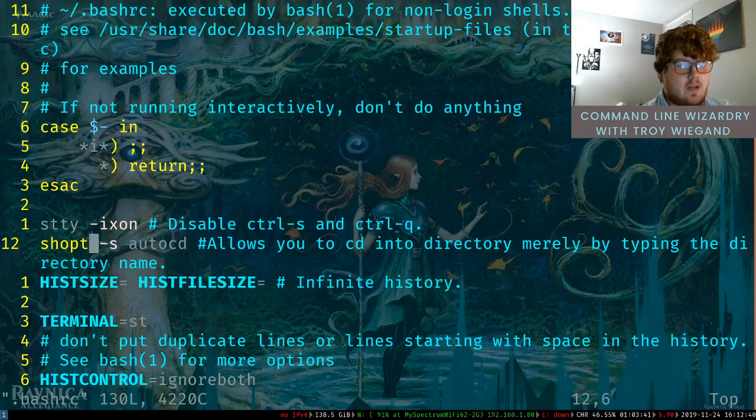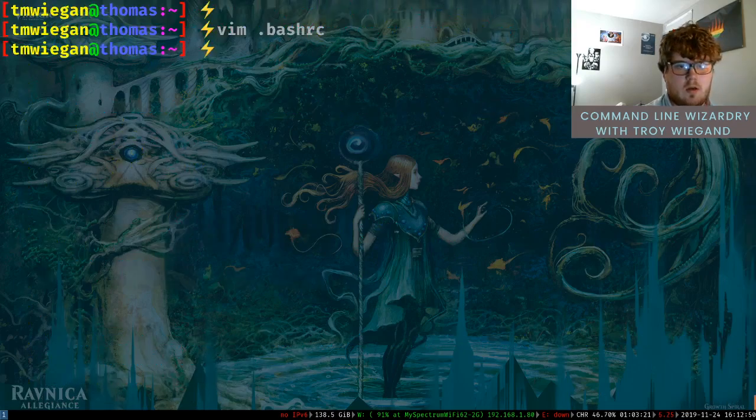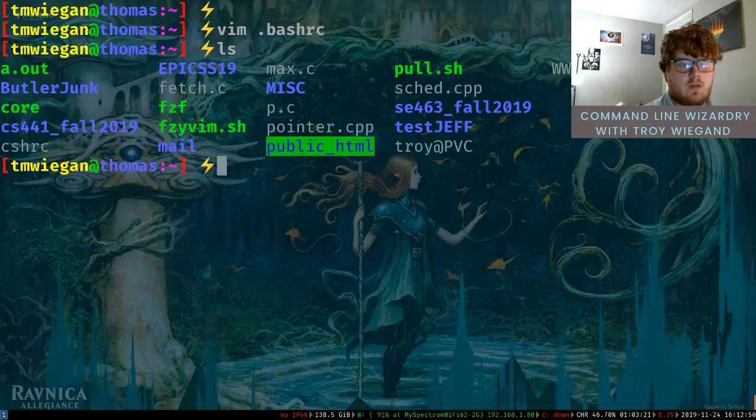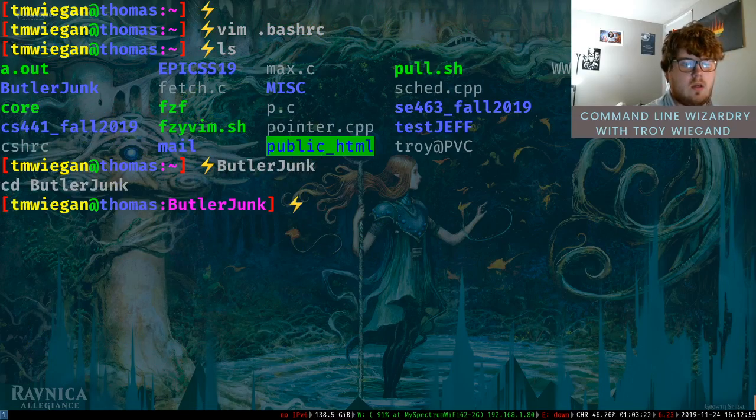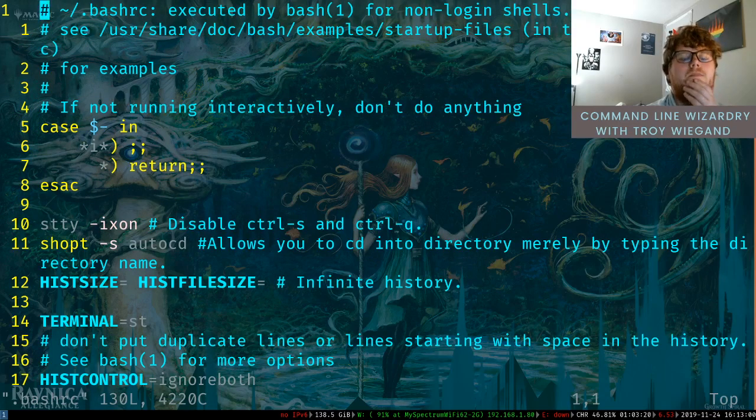So if you add this line right here in line 12, this allows you to just change into a directory by typing its name. So if I were to go back out here, a directory I have here is called Butler Junk. So if I just type Butler Junk, it would cd me into it by default. Let's come back here, okay.